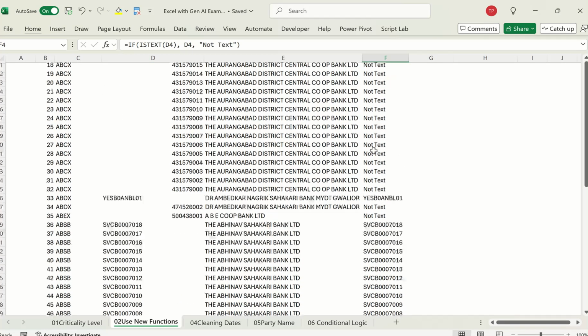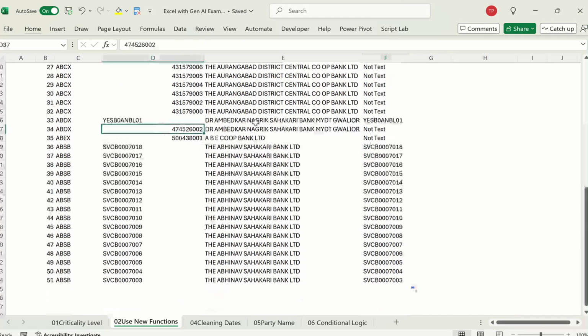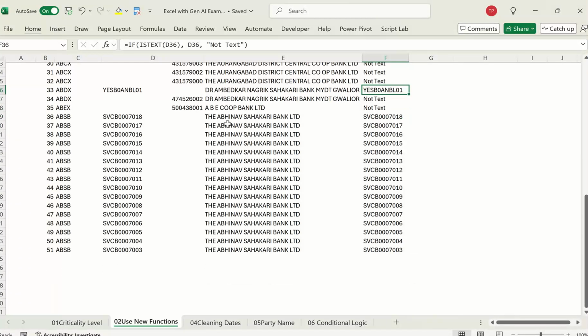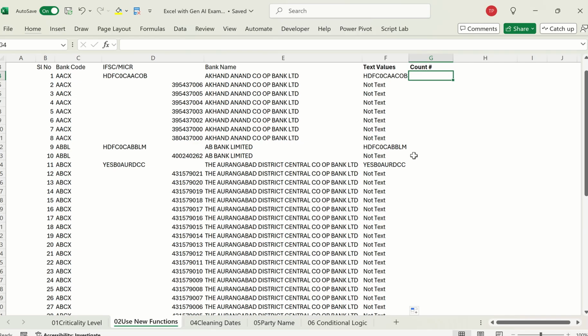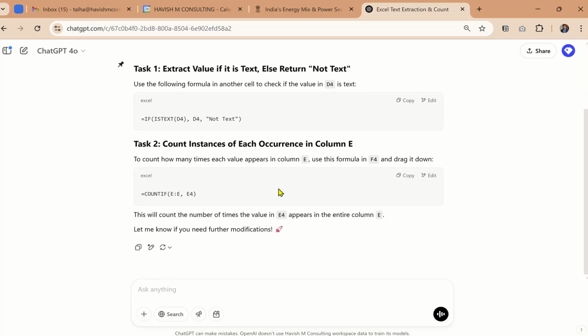And we can quickly validate that wherever there is a text value, it is giving you an output. And in case there is a number, that output is showing not text. We could have displayed blank or any other custom value as well. And to count how many times each value appears in column E, we can use this formula.